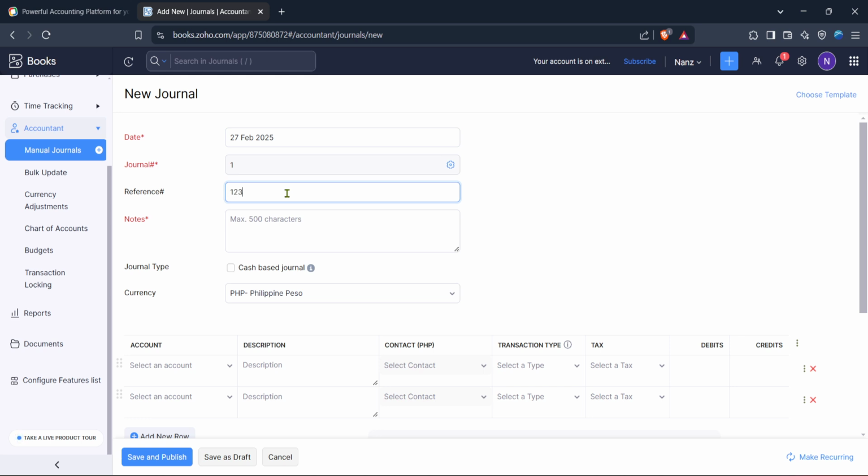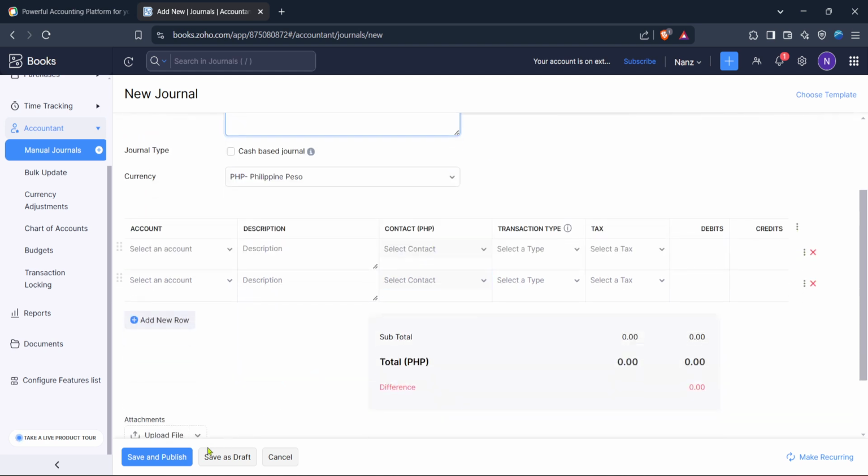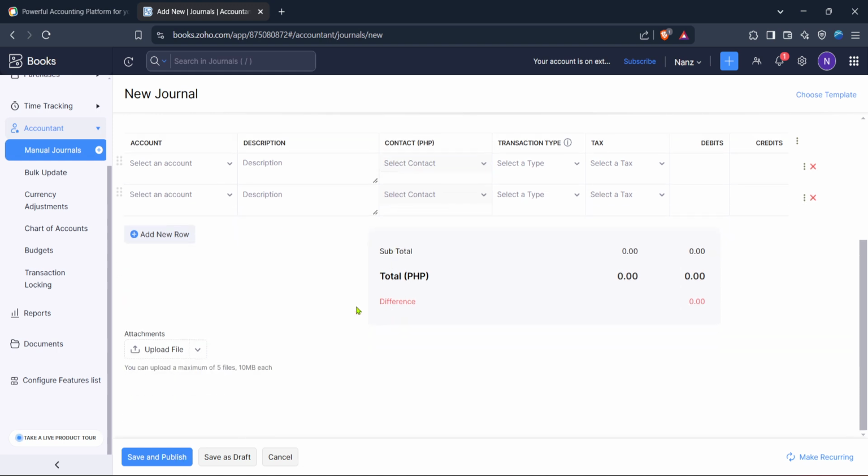Once you've clicked New Journal, you'll be taken to a form where you can enter the details for your new journal entry. This is where you'll input information such as the date of the journal entry, reference number, and any notes you want to accompany the entry for future reference. Be thorough with these details to ensure accuracy in your records.